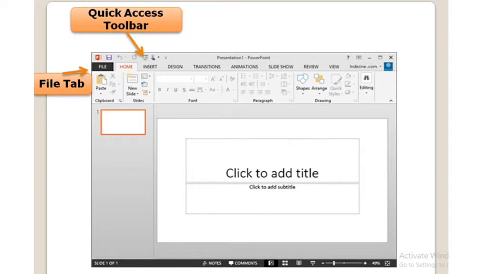Next component is the Quick Access Toolbar. It contains frequently used commands such as save, undo, redo and start from beginning. This toolbar can be customized by adding or removing commands.